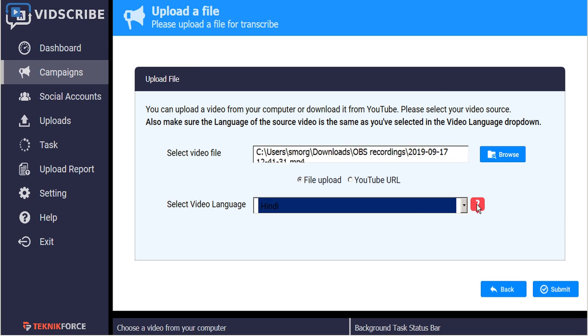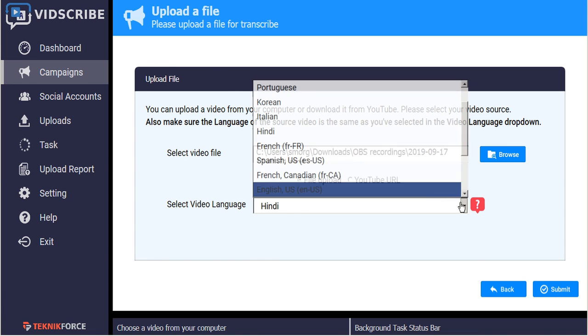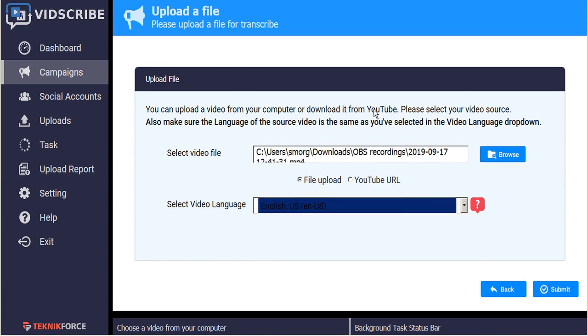And you'll notice there's a little info icon here. If we hover over that, we see the notice that if the selected language is wrong, then it cannot show you the correct subtitles. So it's important in this case to make sure that we have the correct language. In this case it is English. Okay, so let's go ahead and click submit.